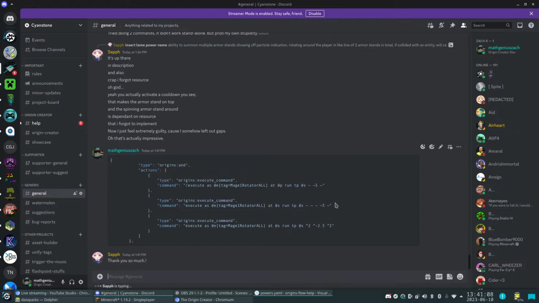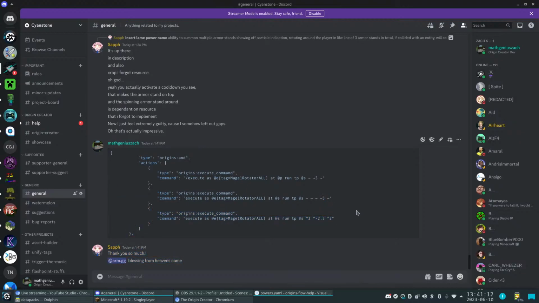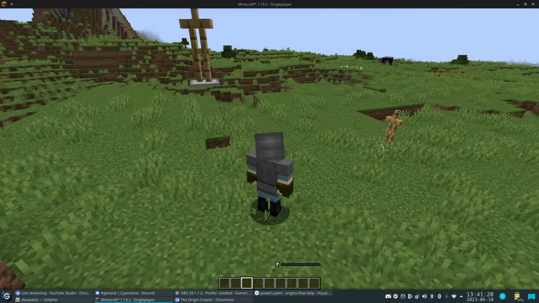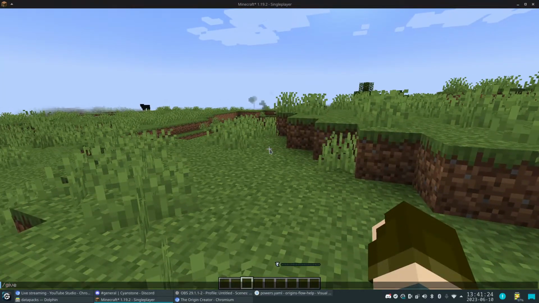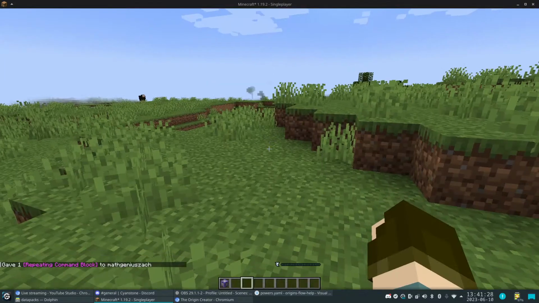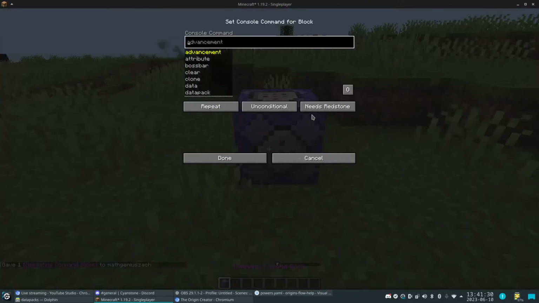Realistically, I mean that is a really cool idea. I didn't realize that you could rotate based upon where you're facing. So that's kind of cool. So if that's the case, then I can actually give myself another repeating command block. And then teleport. Say if I teleported myself.